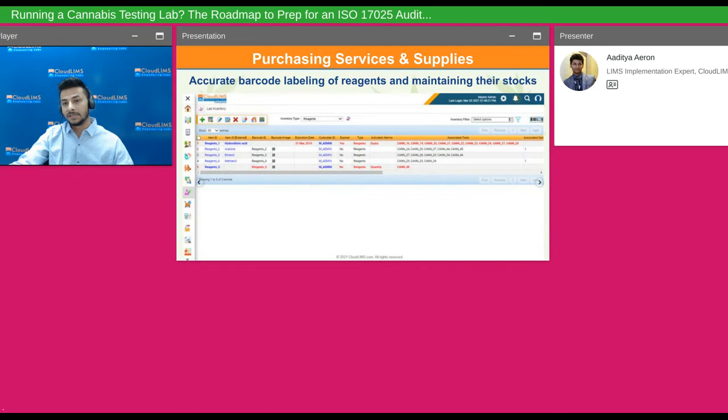So with all the inventories that you have in your lab, you can associate barcodes to them. You can then associate all the critical pieces of information to these barcodes. And you can make sure that you also keep track of their expiration dates and their depleting levels. So in case you want to restock, you can set an alarm on the LIMS for yourself so that you can restock well in time.